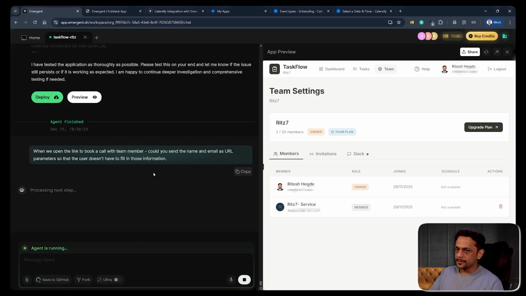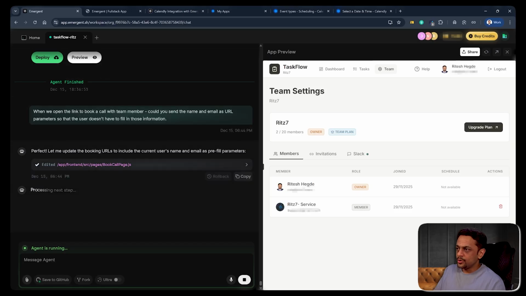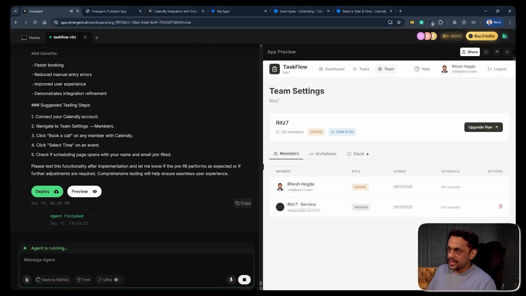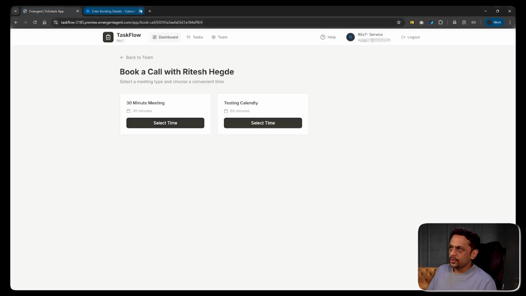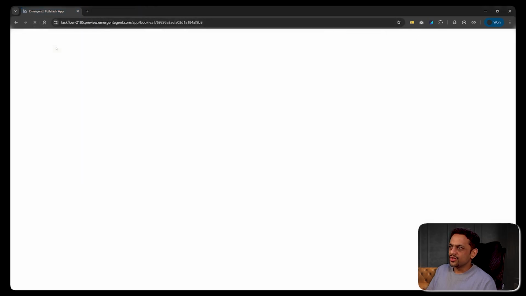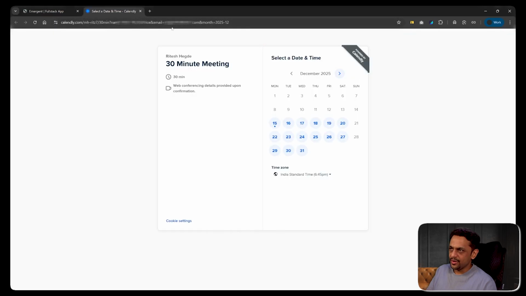Let's wait for it. And you can see here, it has understood our requirement and it says, let me update the booking URLs to include the current user's name and email as pre-filled parameters. Okay, that's precisely what we want. Let's wait and watch. And it says it is done. So let's go back to this particular screen. Okay, I'm going to close this and I'll just refresh it once just to be sure. And I'll click on this. So you can see here, we have got the name, which is Rit7 Service, and email as well.